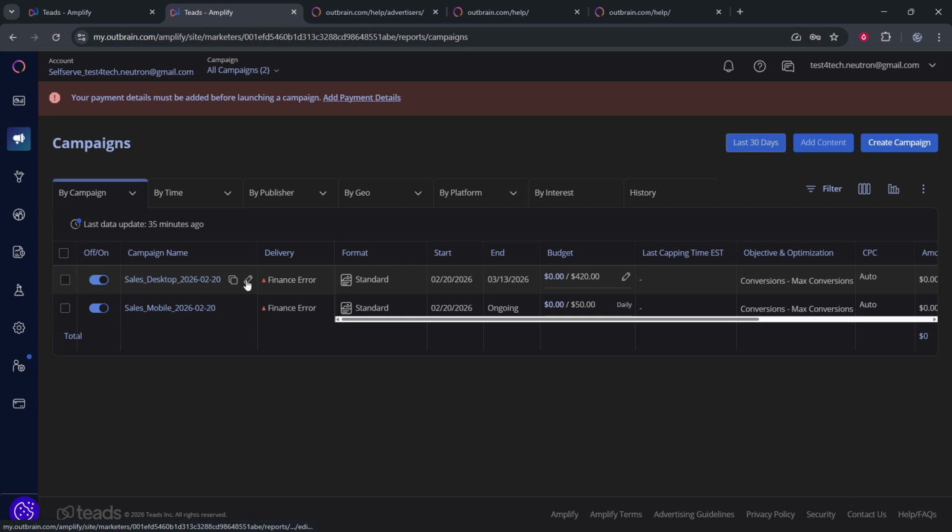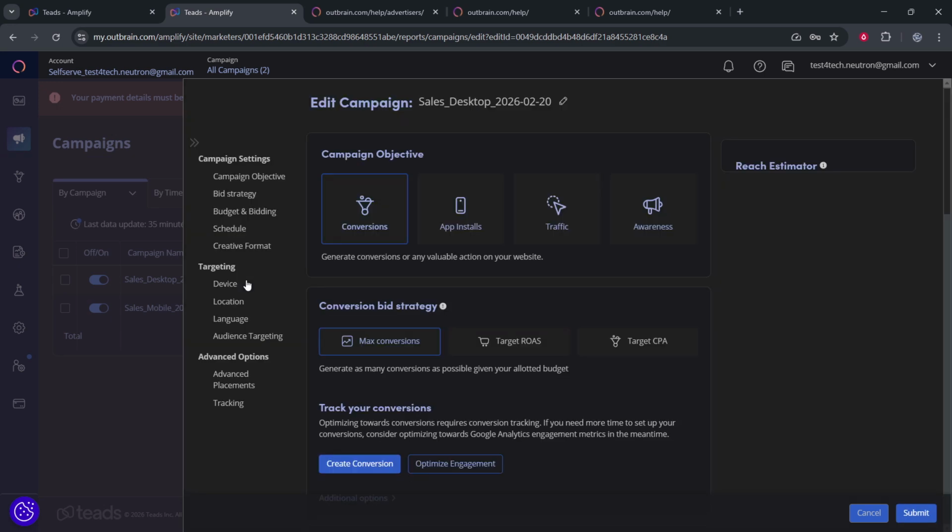Next, find the targeting section within the campaign setup. Depending on the interface version, this area may be labeled Location or Geo-targeting. This is where you control who sees your ads based on geography.